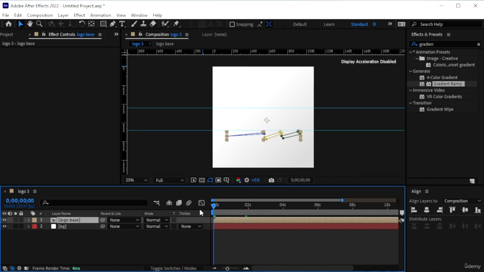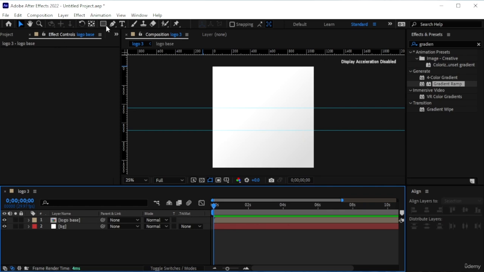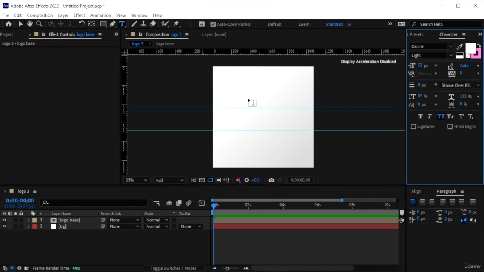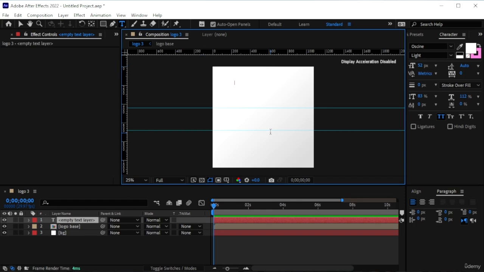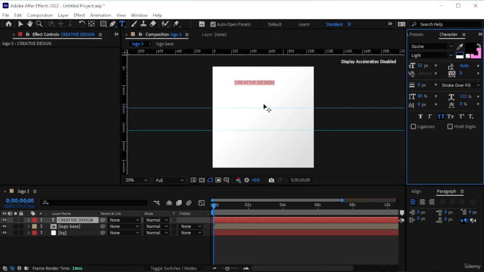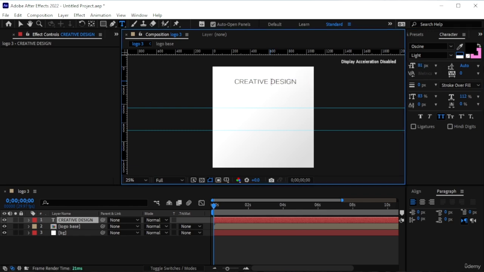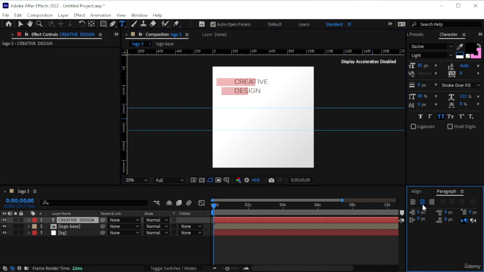I'm going to make it scaled down because we're going to reveal the text. Before that, I'm just going to prepare my text. Hit T or Control T for the text tool. Click anywhere and just write your text. Creative design. Control A. Choose the color black maybe. Let's do something like that. Again, Control A. Bring it to the center.